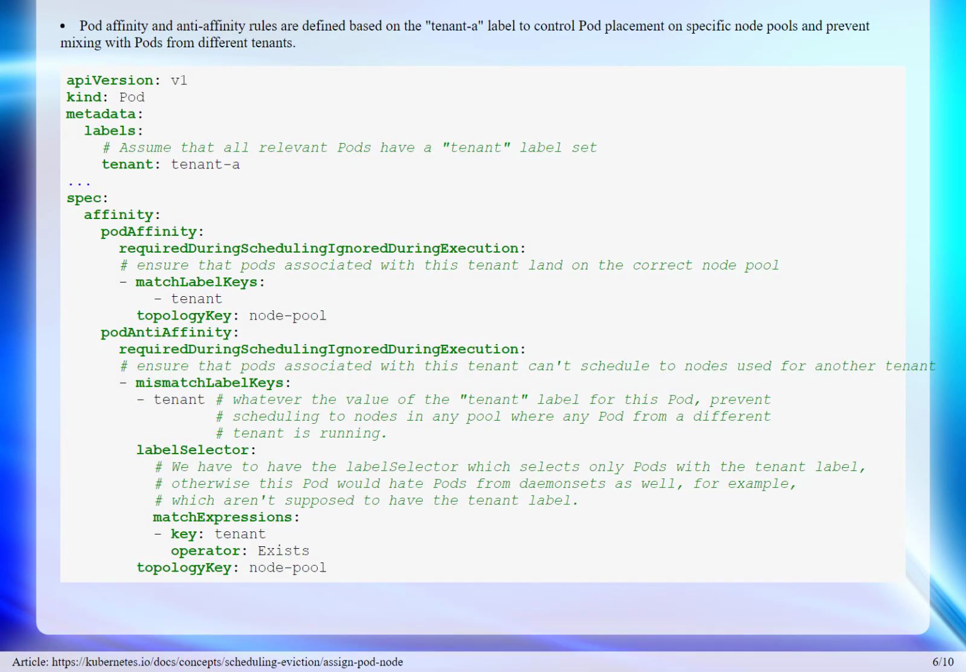This code snippet defines pod affinity and anti-affinity rules to ensure that pods associated with the tenant label are scheduled onto the correct node pool based on the node pool topology key. It also prevents pods from the tenant label from being scheduled onto nodes where pods from a different tenant are running, using the mismatch label keys field and a label selector to only select pods with the tenant label for comparison.